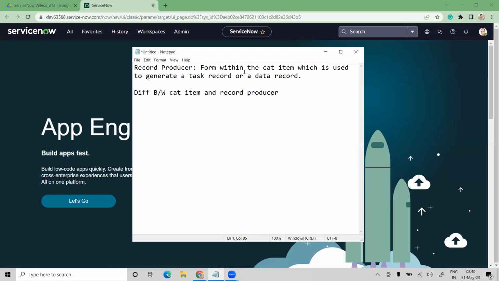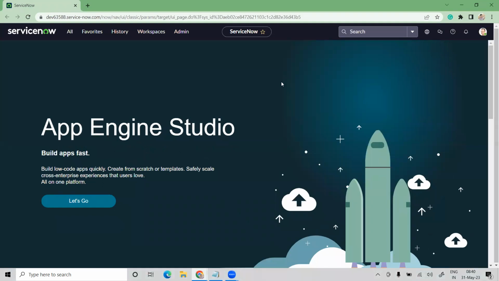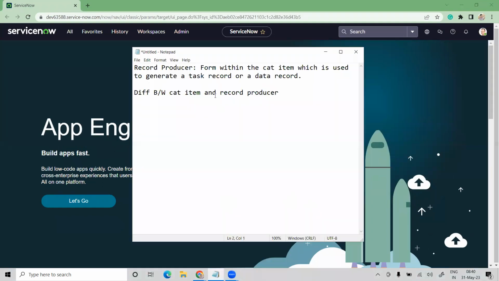So record producer is something just like a catalog item only. There is a record producer called, for example, create incident, or else raise an issue. Whenever I'm going to generate a task record or a data record, then I can create a record producer. So don't get confused. With a catalog item, I'm going to request something, maybe hardware or software or getting an access. Depending on my request, it is going to get a service.